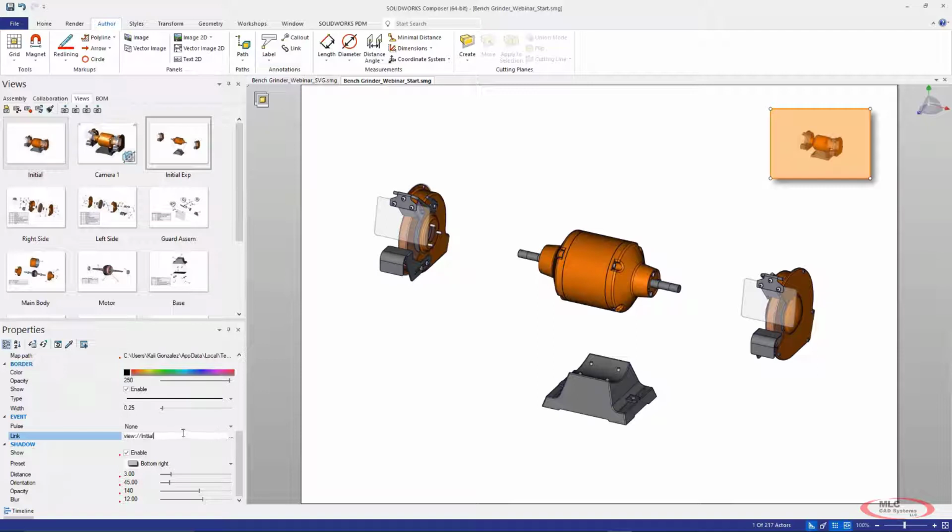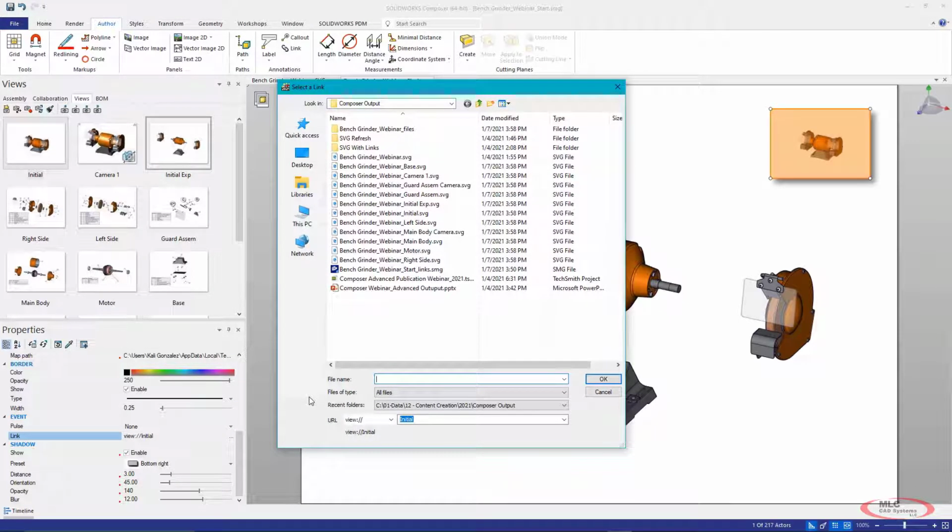Over on the far right, there is a small button. It may be hard to see. It's just a button with 3 dots in it. If I left click on that, I actually have the opportunity to change what the URL is. So here we can see it set to view, and then that view is actually called initial. If I expand this, this is where I can choose what I want this button to be actually linked to.